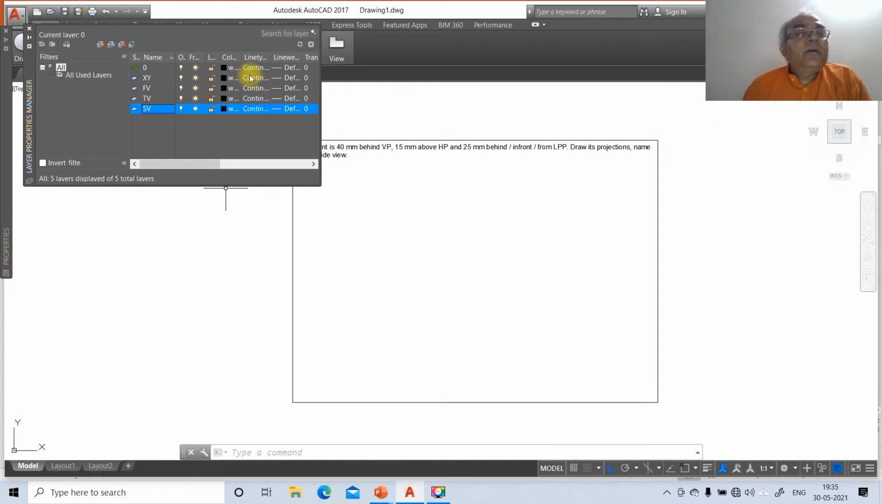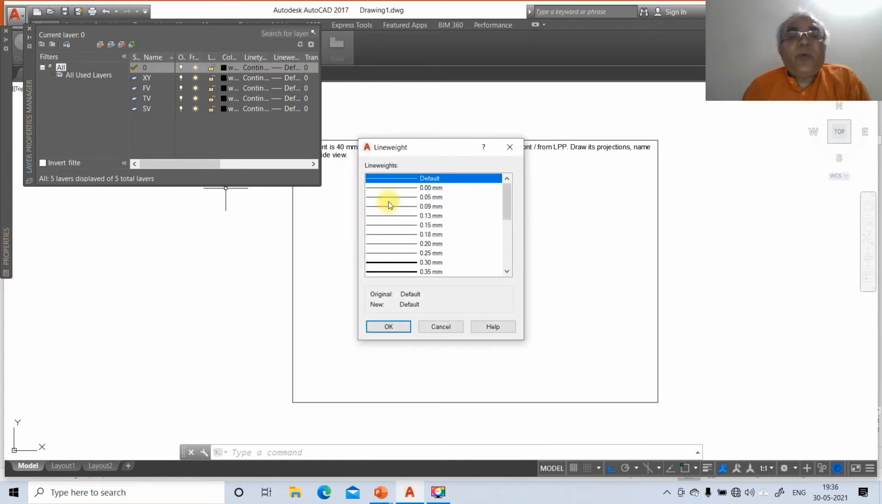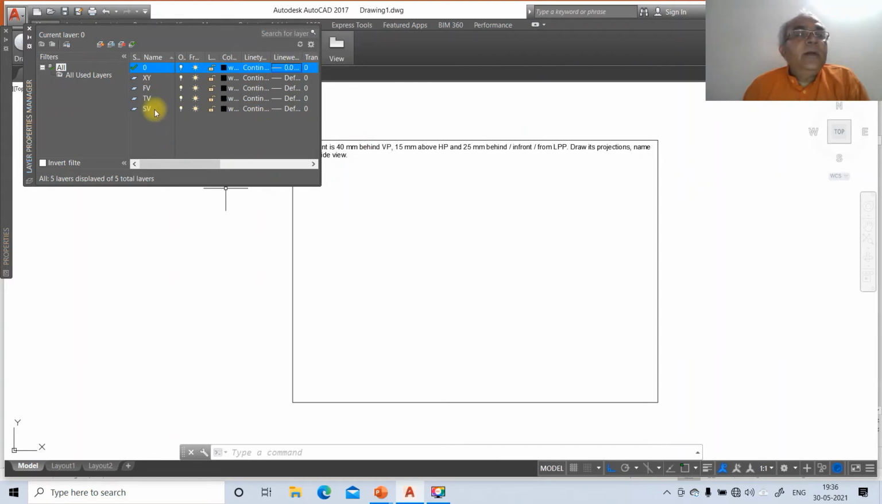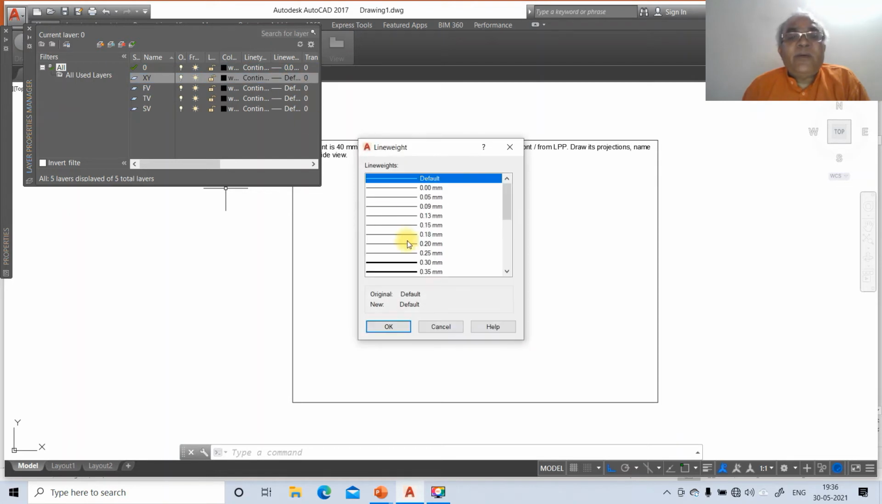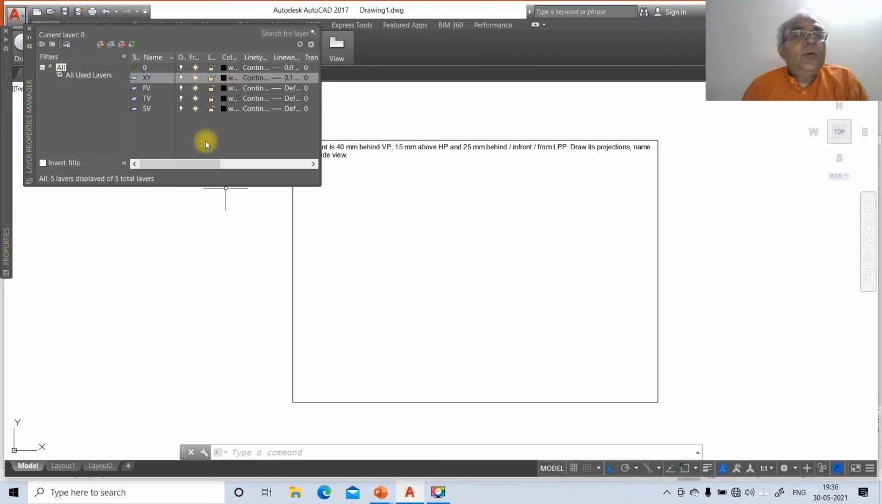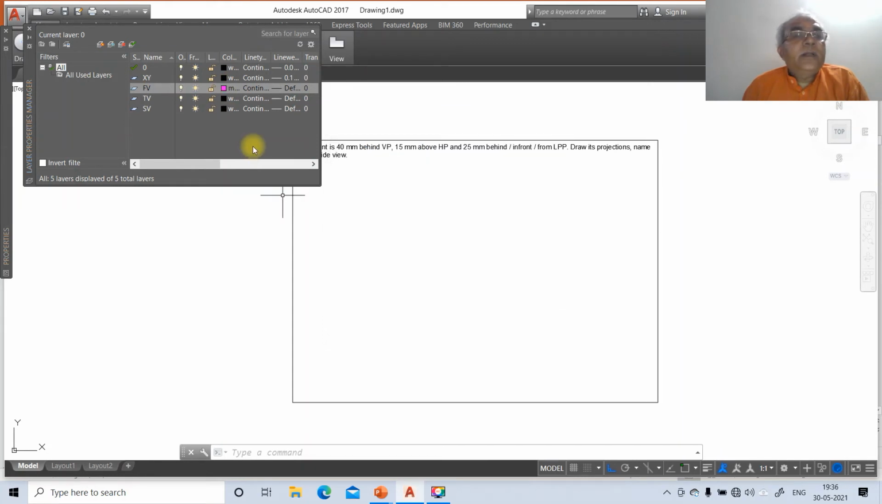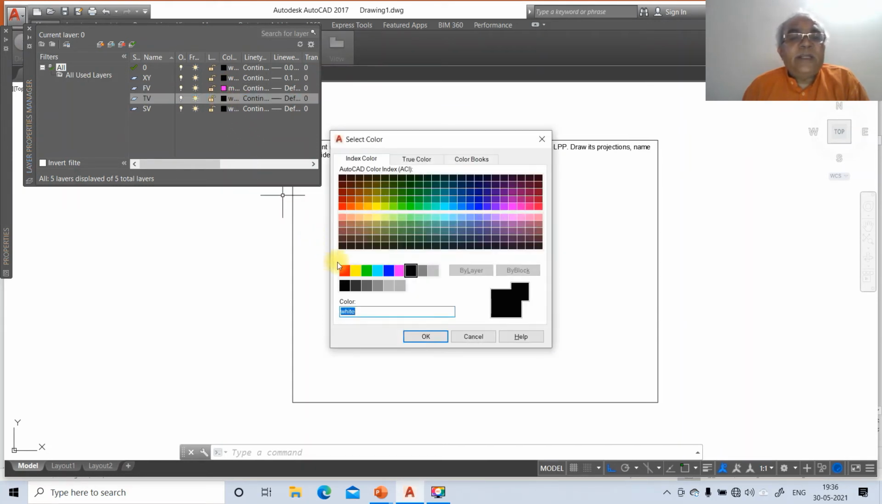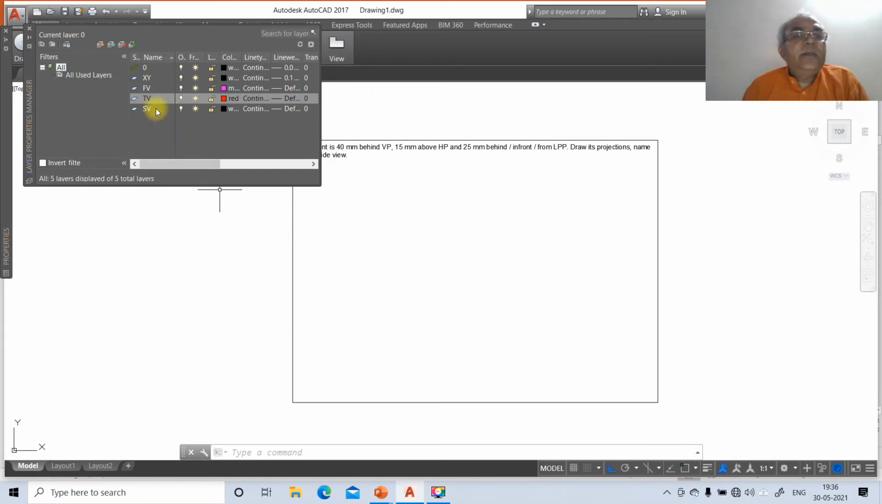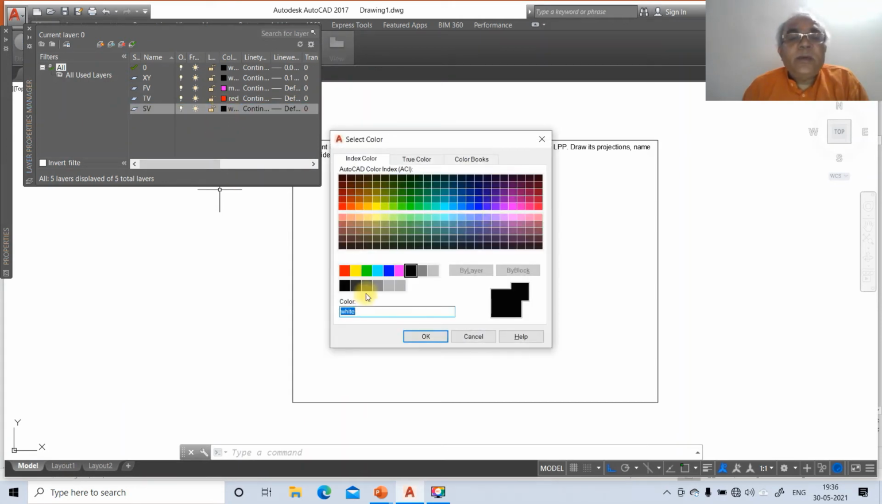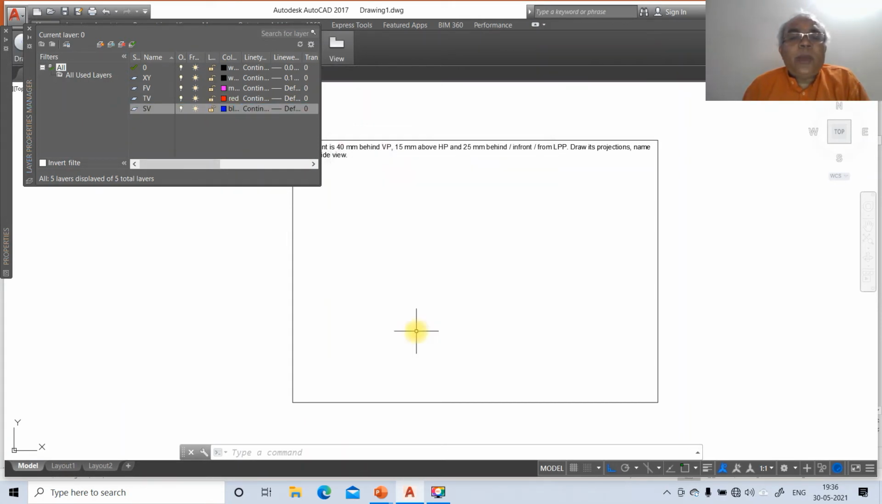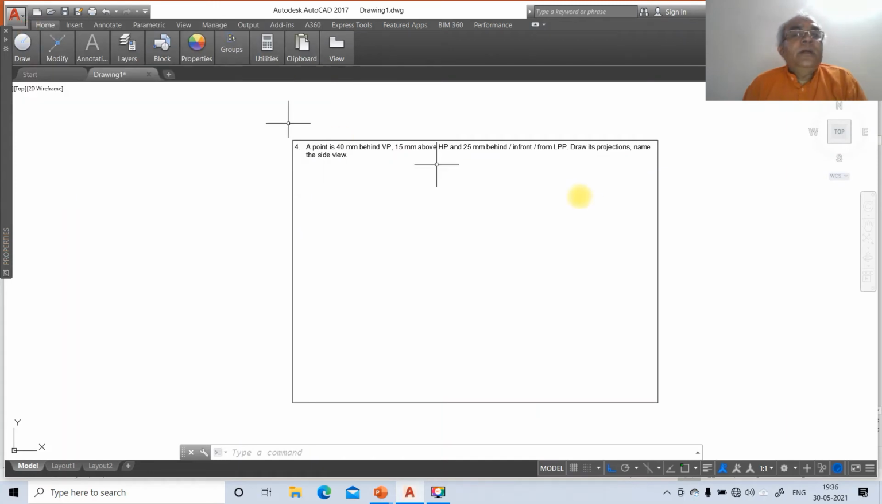Then layer 0 should have a line weight of 0.05. Okay, layer XY should have a line weight of 0.13. Then go to color, the front view has to be magenta, then the top view has to be red. Okay, then the side view has to be blue, and say OK, then close it.